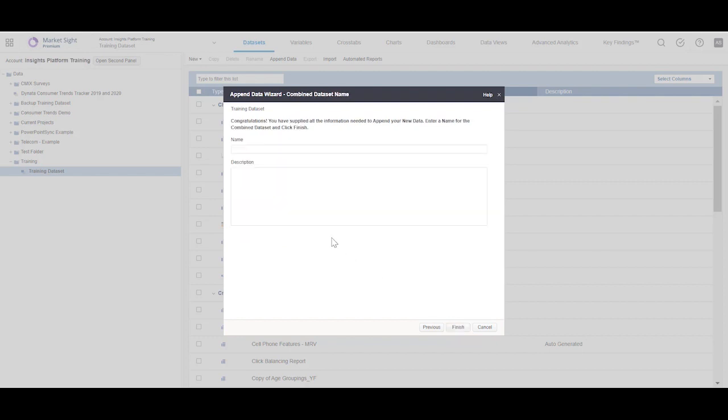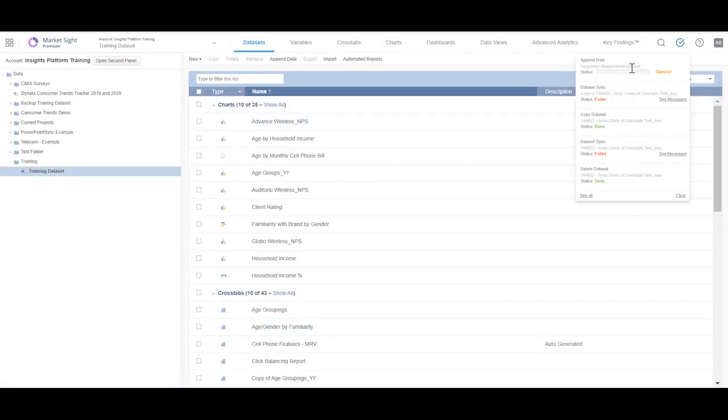Lastly, give the new combined dataset a name. Click Finish to complete the process. We can see in the task list that the append is in progress. And once completed, we will see the new combined dataset appear in the datasets page.